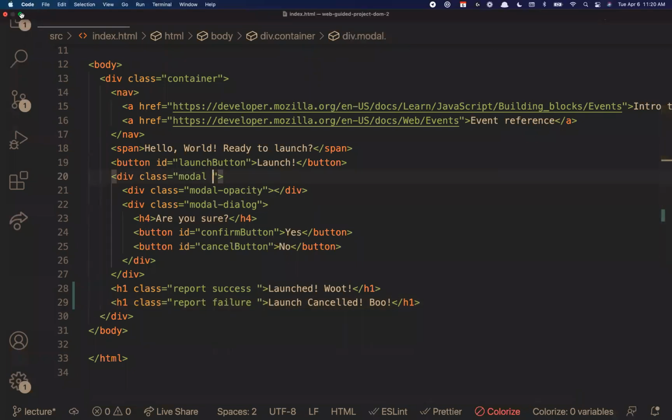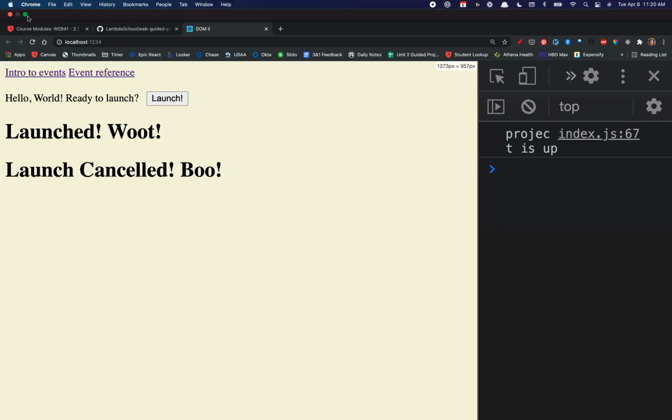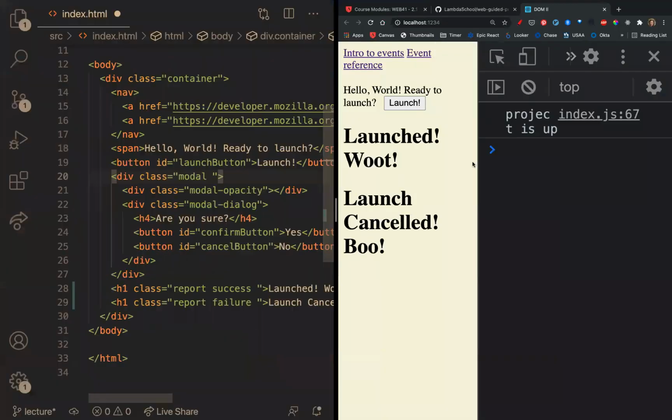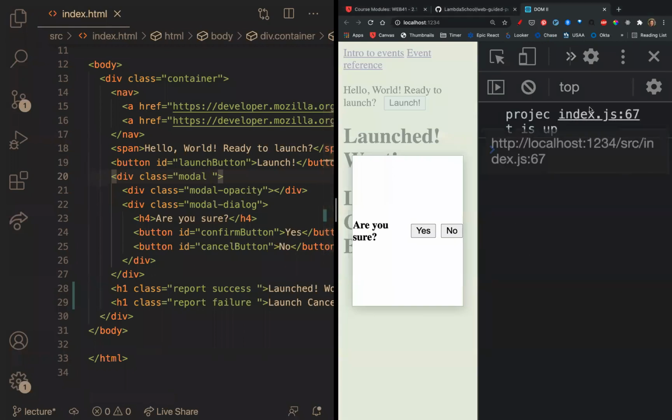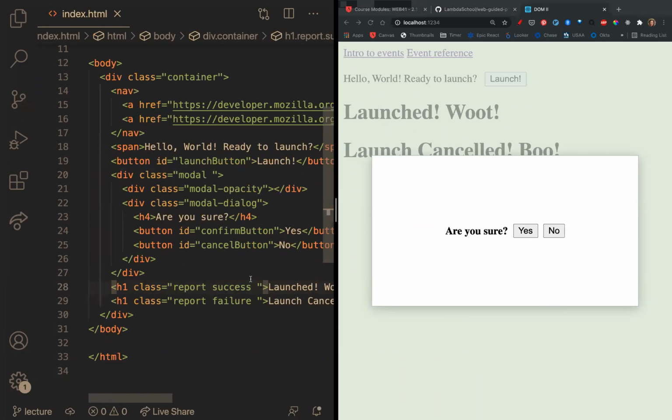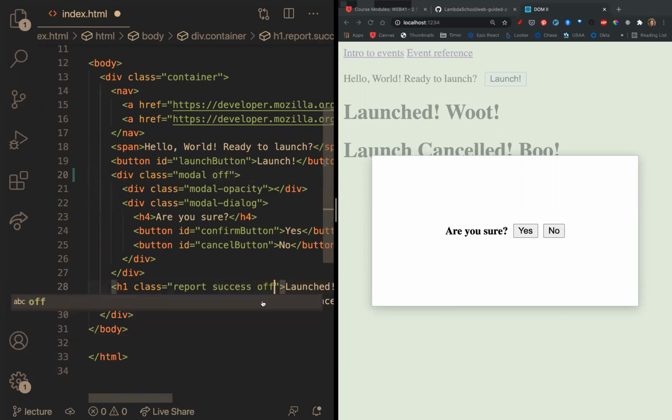And actually, I'm going to once again split the screen so I don't have to hop around so much. Okay, so as you can see, we have this "Are you sure" modal, and then when we click on the yes, I think we want our launched Woot thing to appear. And if we say no, we want to cancel the launch, then we want the other H1 to appear. Okay, so that's what we're going to do. So for the moment though, because the state that we want to start these things in is off, I'm going to put these things back to off.